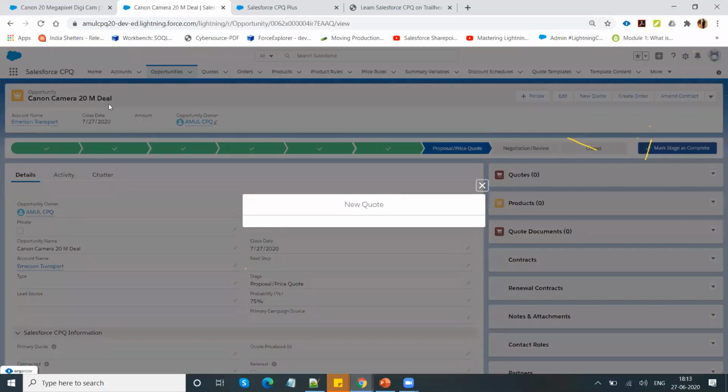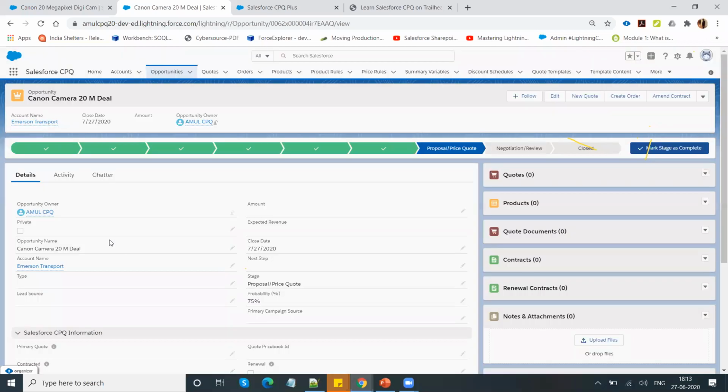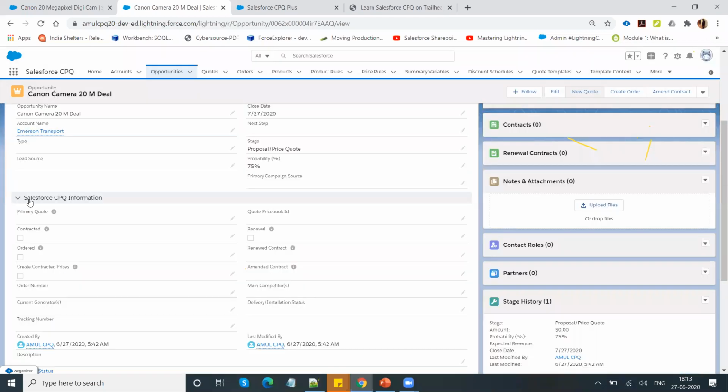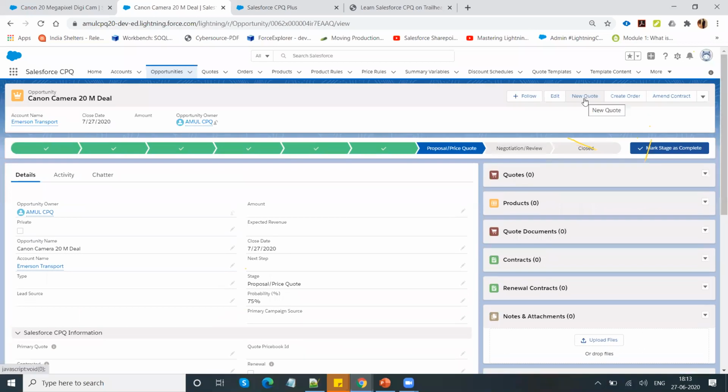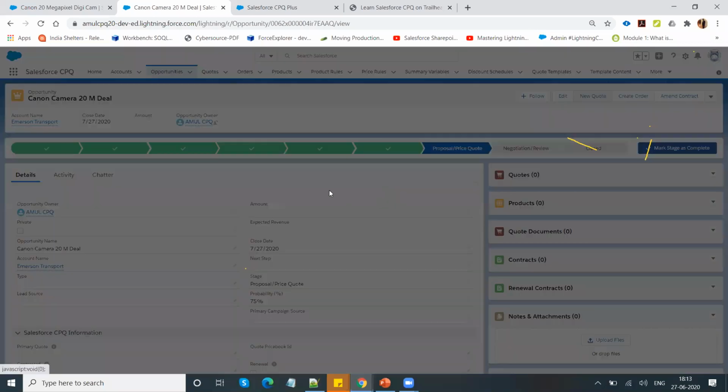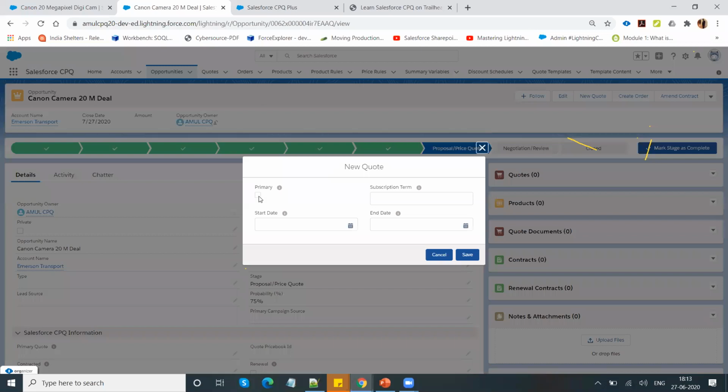Now, if you see on the opportunity, you can see the different Salesforce CPQ sections. Salesforce CPQ provides a default layout called Salesforce CPQ layout for opportunity. These fields are all related to the Salesforce CPQ model. Then the quote is basically your custom object. Custom objects are being used by Salesforce CPQ. Click on quote. Let's start creating this primary.